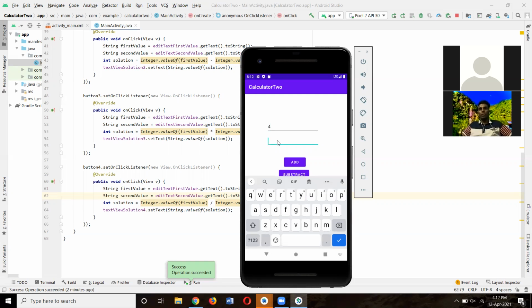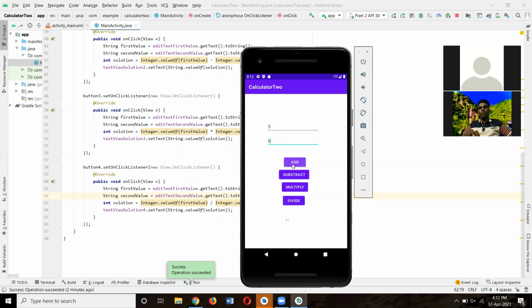Okay, now we are going to try other numbers, like 5 and 6. 5 plus 6 is 11. 5 subtract 6 is -1. 5 multiply 6 is 30. 5 divide by 6 is 0.